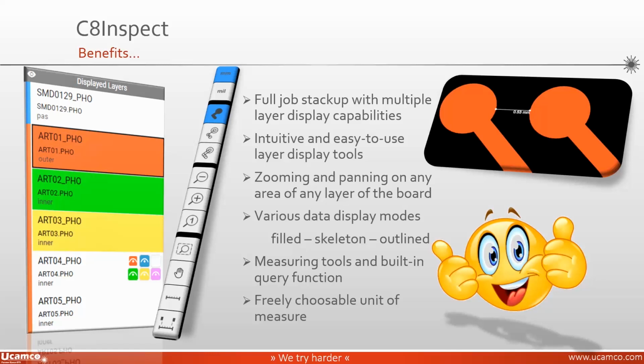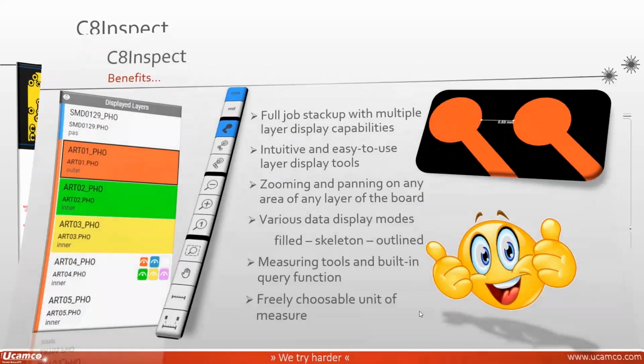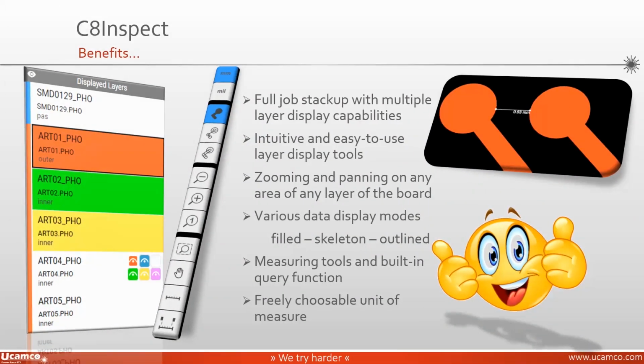The cloud application offers zooming and panning possibilities on any area of any layer that has been included in the board. It offers different ways to look at this data. You can look at a filled image, like the copper fill you would see here, or you could look at it in skeleton, or it might be outlined. And to make things even better, there is a measuring tool and a built-in query function. So your end user will be able, once he has zoomed in on an area, to establish what a small clearance is over there, or what the width of a piece of copper is. He can do so in either millimeters or mils, just like we have these units set up in Integr8tor itself.